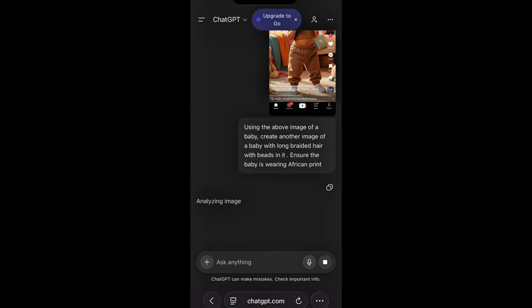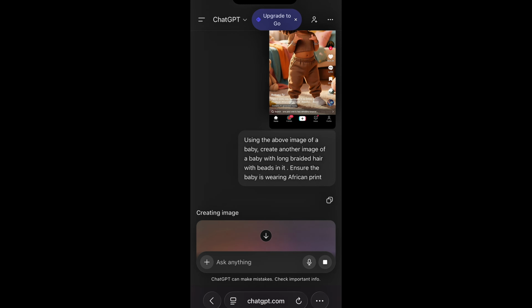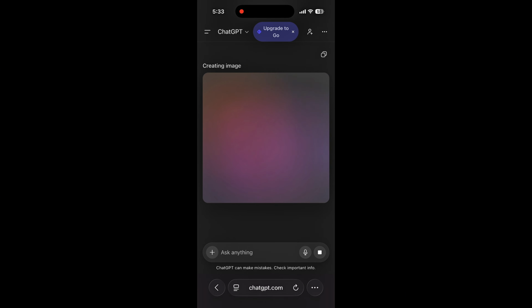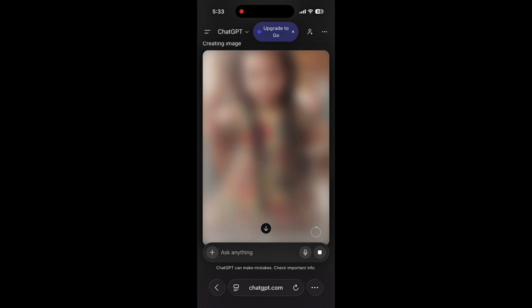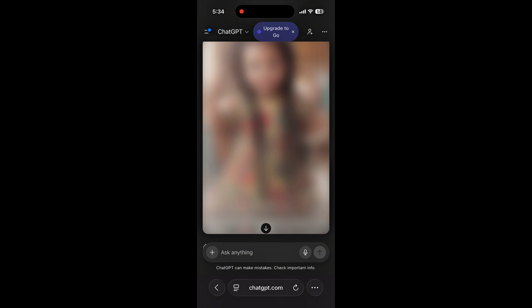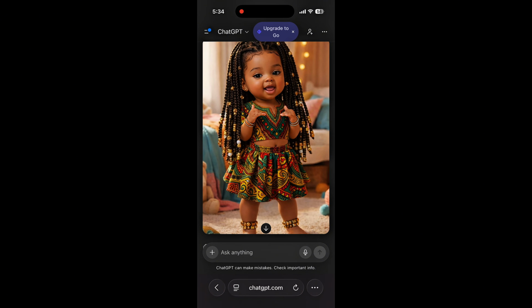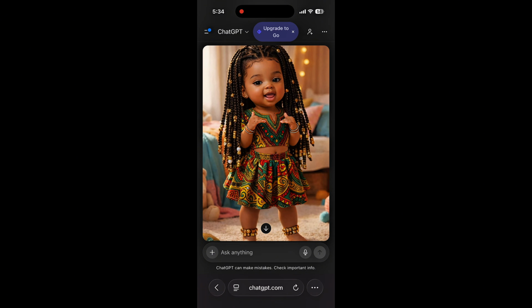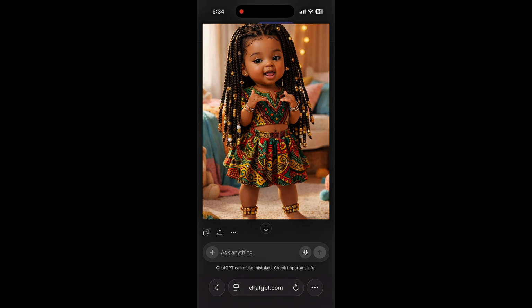As you can see, it is loading, and before you know it, ChatGPT will generate your picture. If it generates the picture and it is not what is pleasing to you, you can always regenerate. Please, you can regenerate. After saving, the next thing you have to do is to create the dance video, and I'm going to be using CapCut.